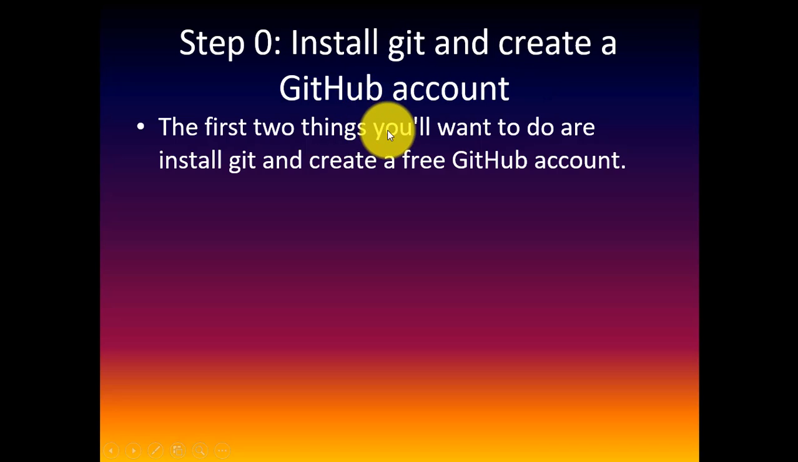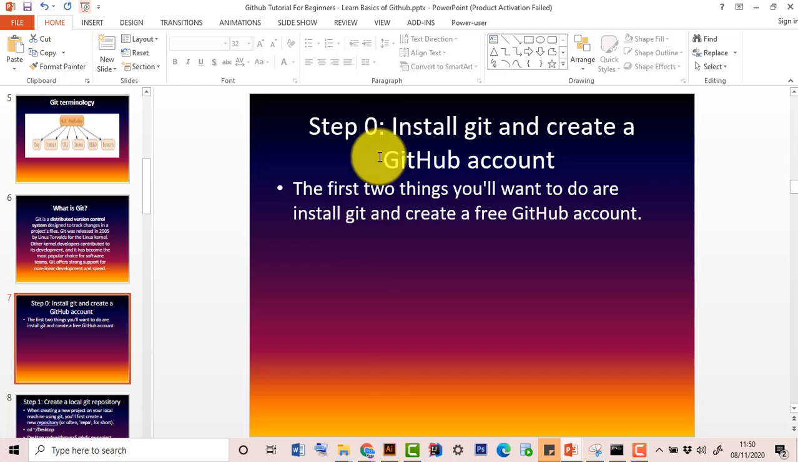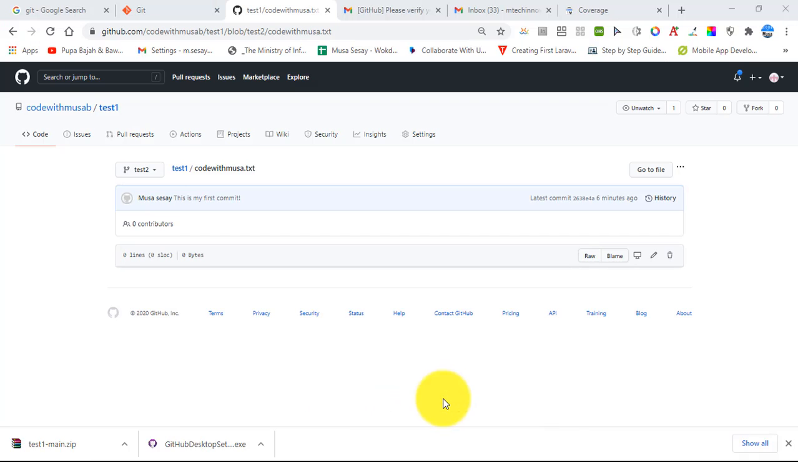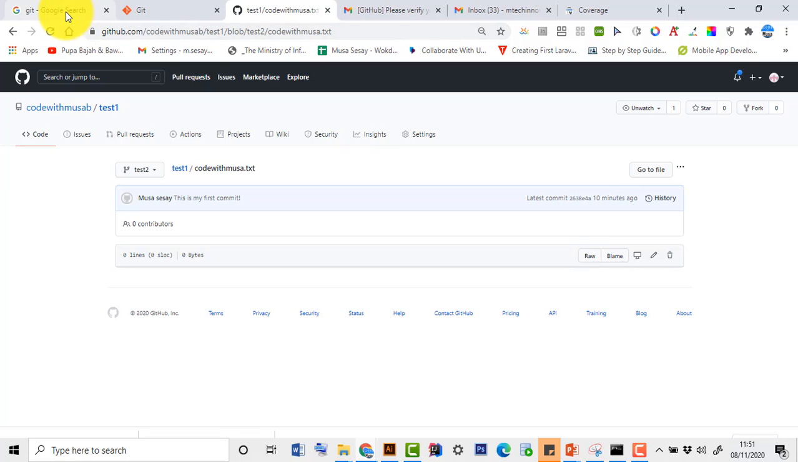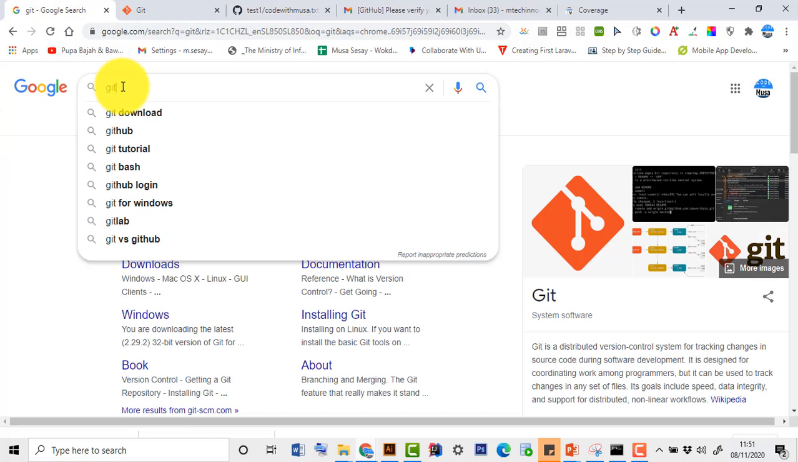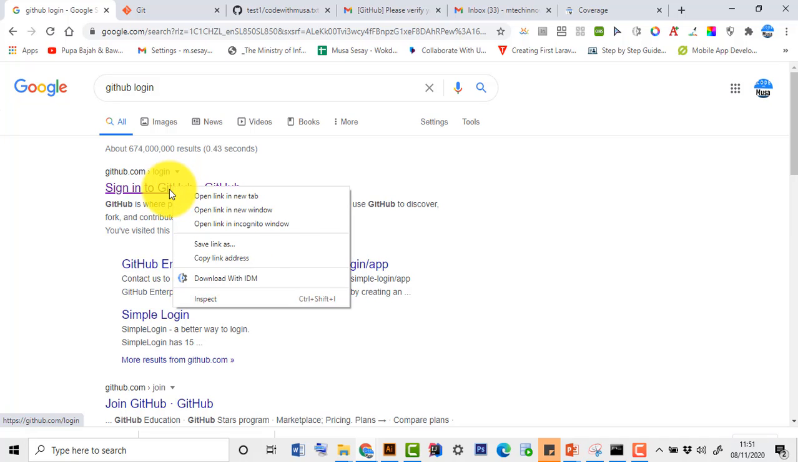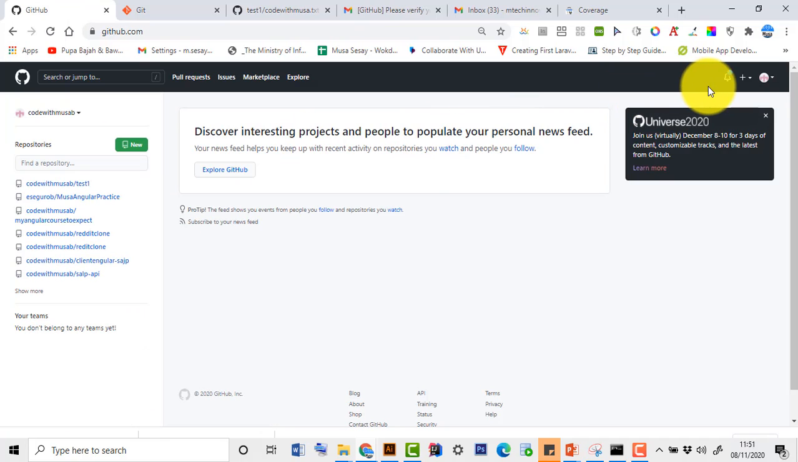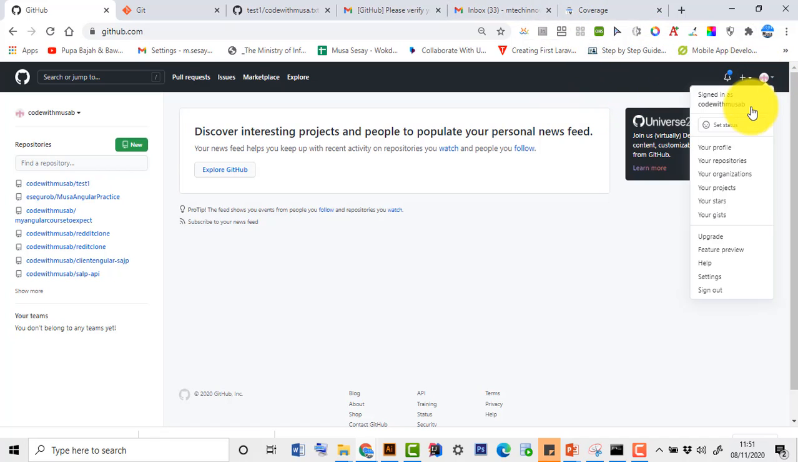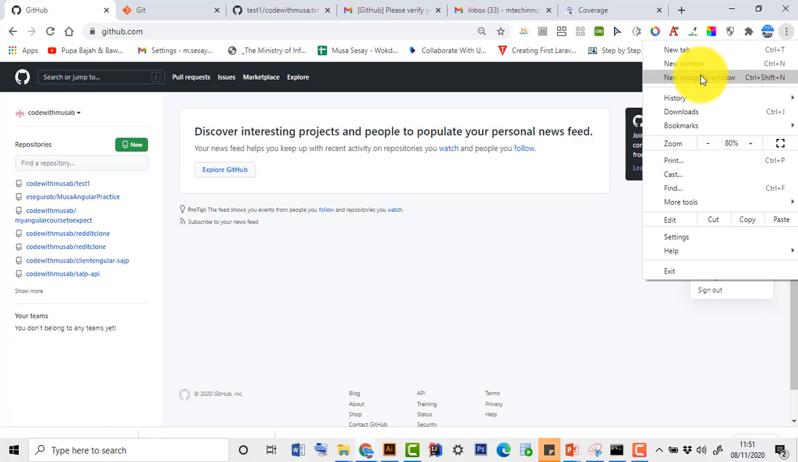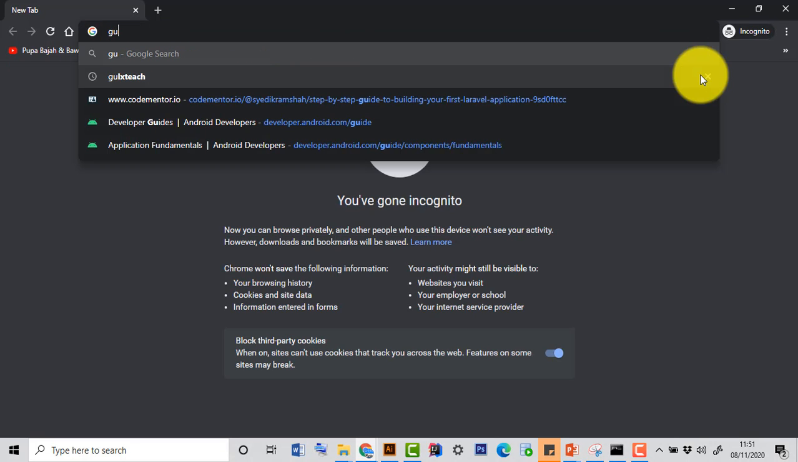Now, step 0, install Git and create a GitHub account. These are the two things we want to learn: installing Git and creating your first free GitHub account. As for me, I already have GitHub. Use any browser, go to GitHub, where you can log in or create an account. As for me, I already have an account. If you log in, it will ask you to create an account.